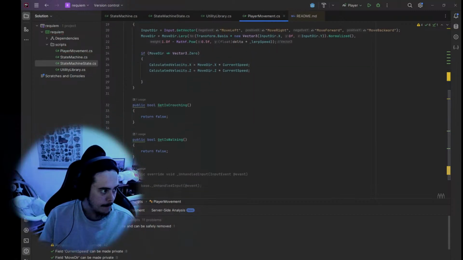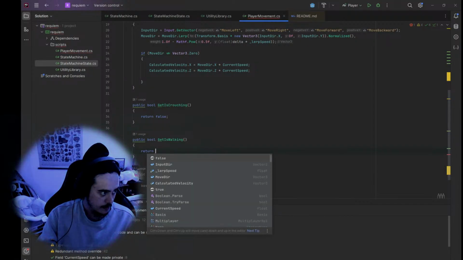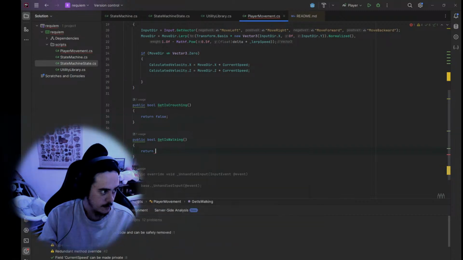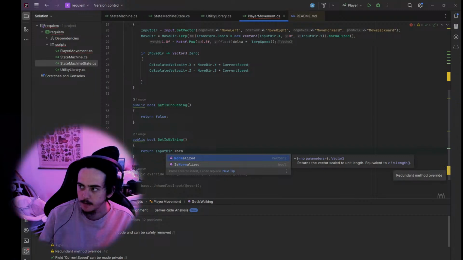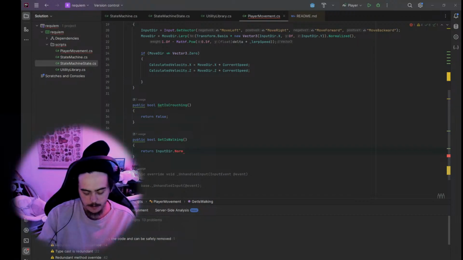All right. So return movement, move there. Let's do input there dot normalized. Honestly, how do I convert vector 2 to Boolean?